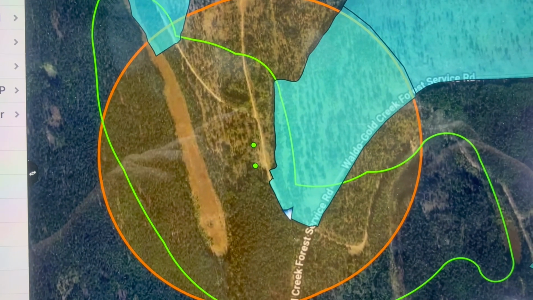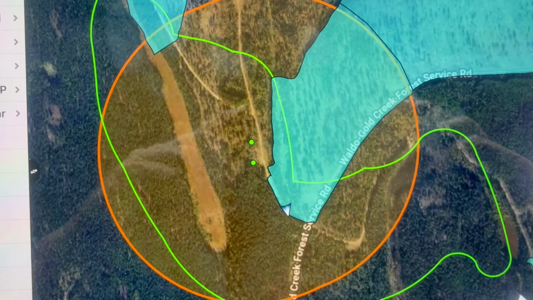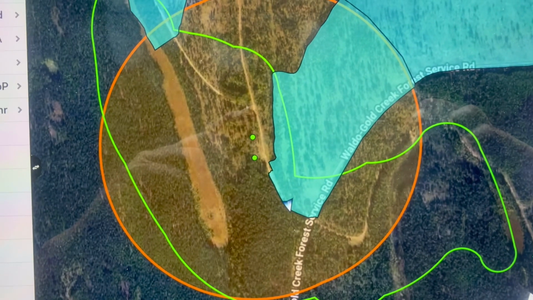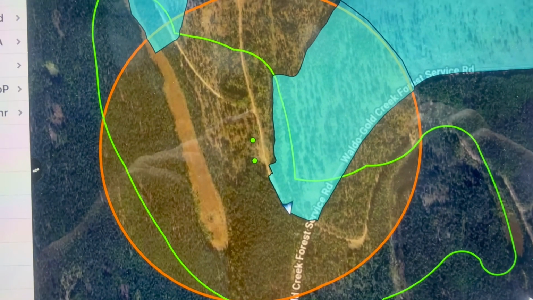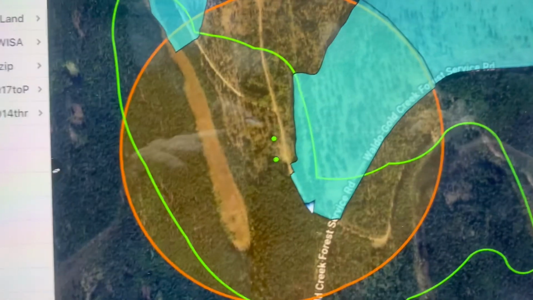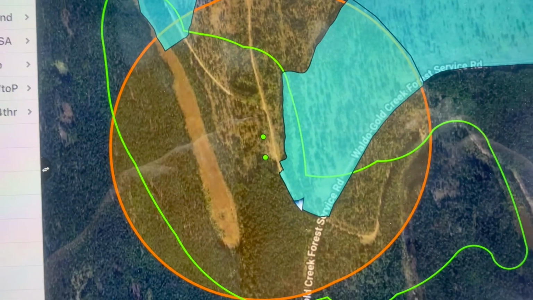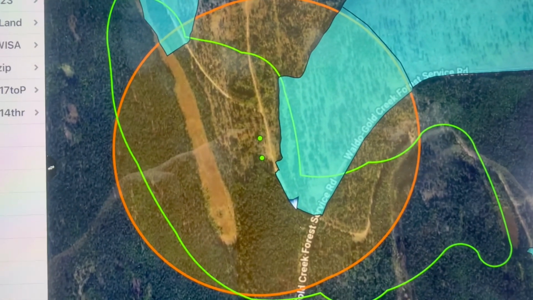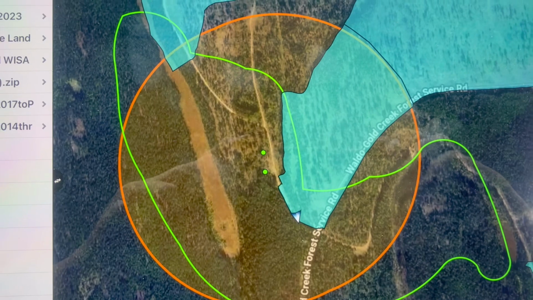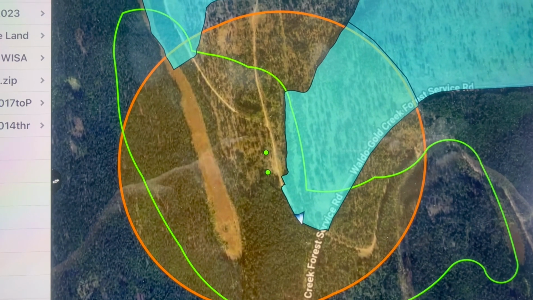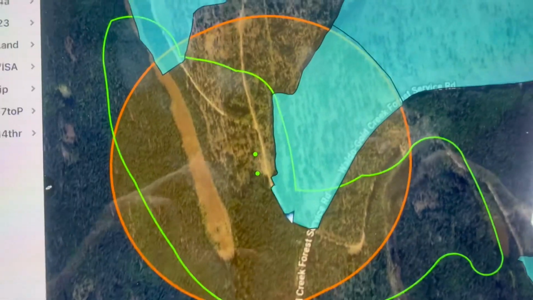Those two green dots are previous WISA detections, and on our right side, that blue, you can see that's the cut block from Aq'am, and we're going to drive up a little bit further towards the top cut block there from Canfor. So we'll just take a look, and I'll show you habitat on the right and habitat on the left as we go through, so you can see the difference between logged and unlogged, what it looked like.